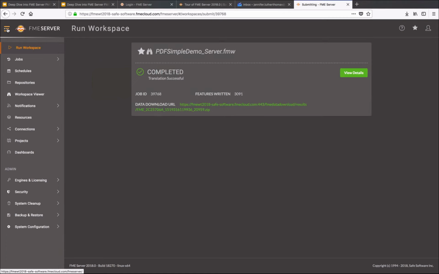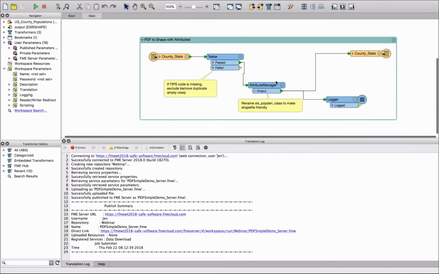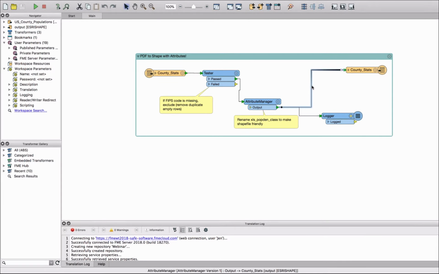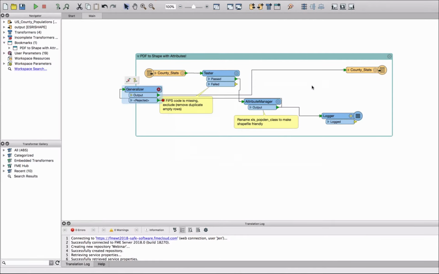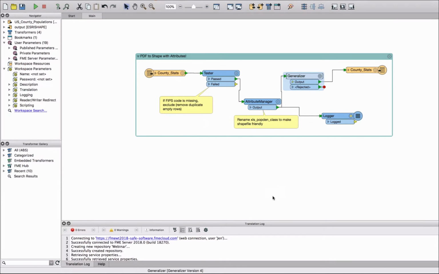Okay, let's go back to the publishing. So you want me to go back to Workbench? Yeah, and let's make a change. And we'll see if anybody noticed anything. So let's add a generalizer in there. Okay. Because one of the other things that we've added to FME is version control.